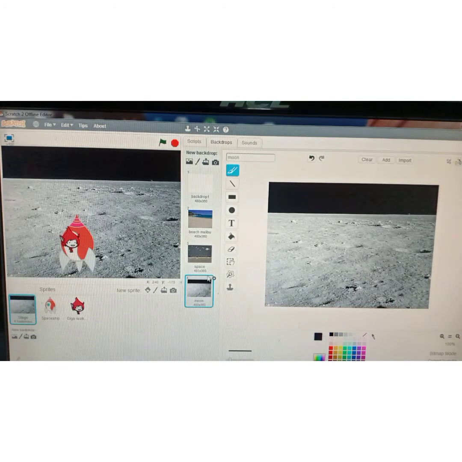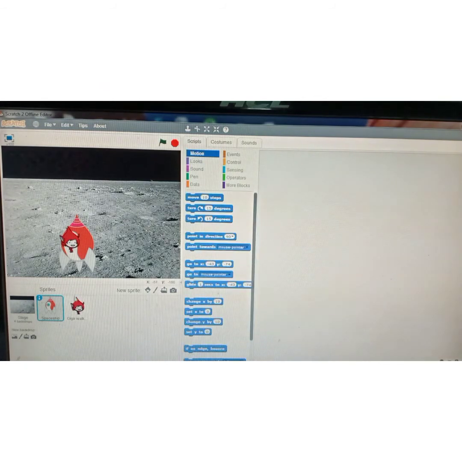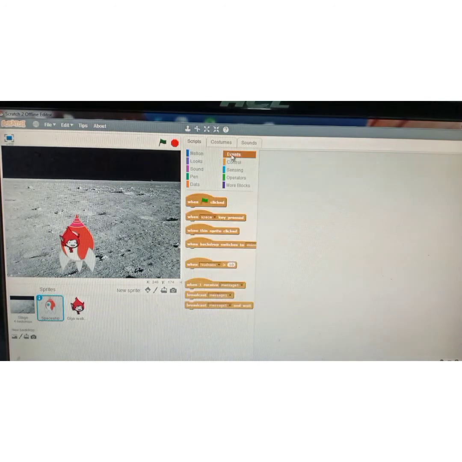Okay, now what I need to do is I will click on the spaceship from the sprite list and click on the script tab. Now I'm going to write the script for this rocket. Okay, so first I will click on event blocks and I will use the command when green flag clicked. So that means when we click on this green flag, the instructions below this head block will run.